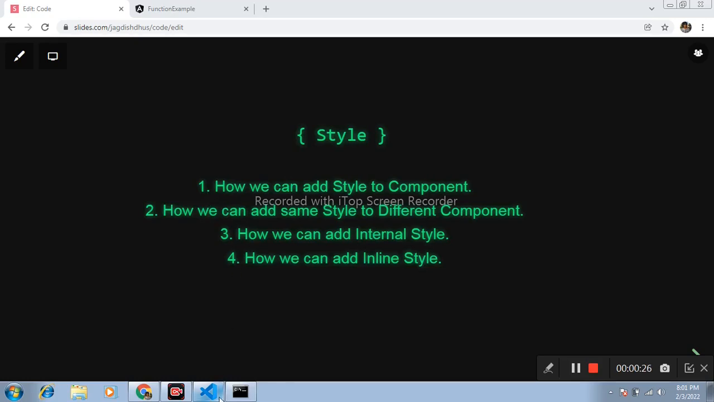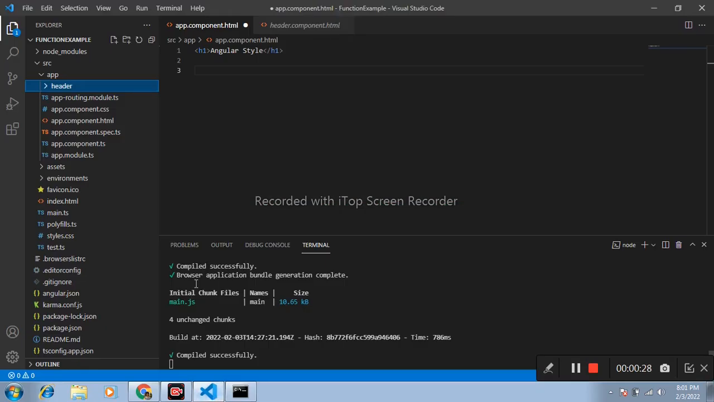Normally, a component has four files. In that, one file is for adding CSS. Here, open the HTML file. This is an h1 tag with class main. Then add style to this class.